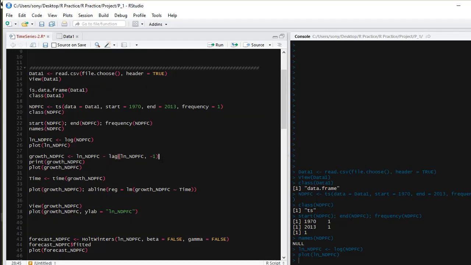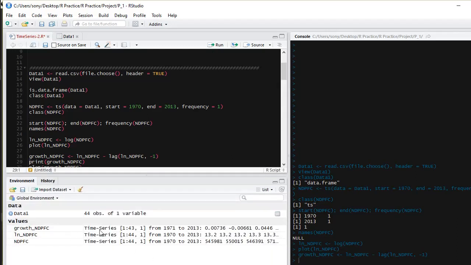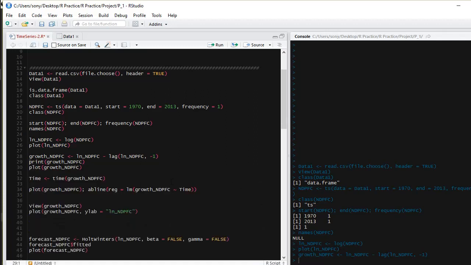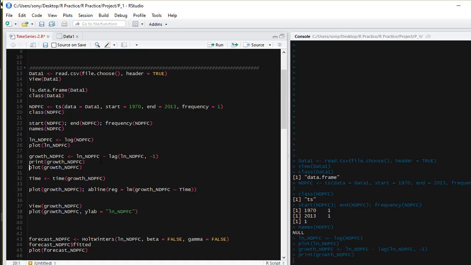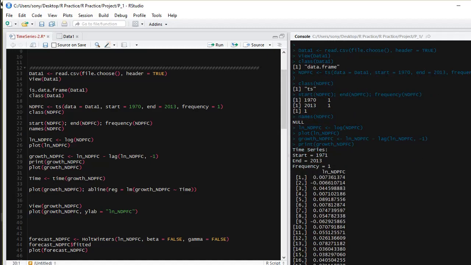So as per the formula, if I run it, it says the command is successfully implemented, and now I get a growth rate variable. This is also in time series format, so there is no need to change it into time series format. Now if I want to see the growth rate, you can see, this is my growth rate.